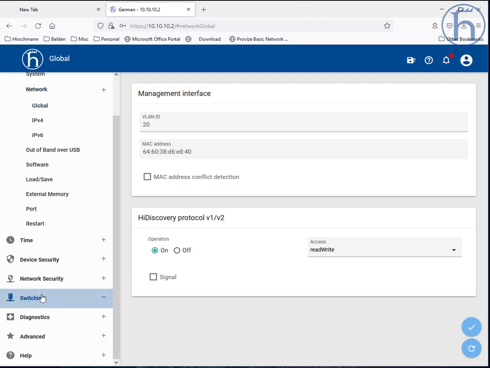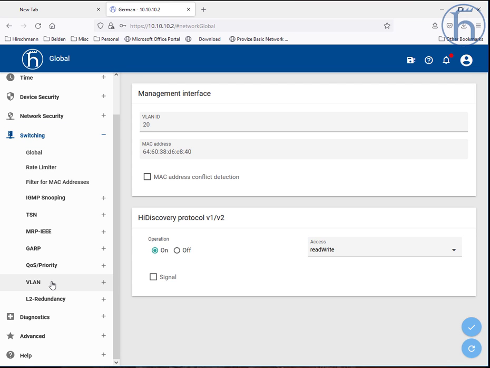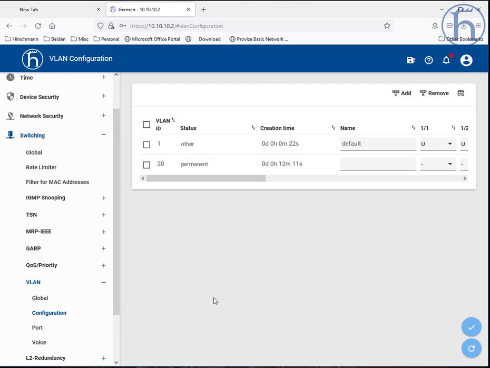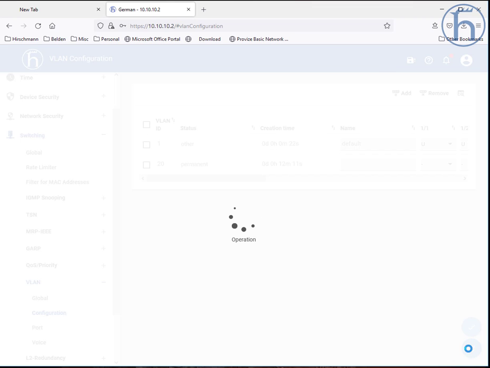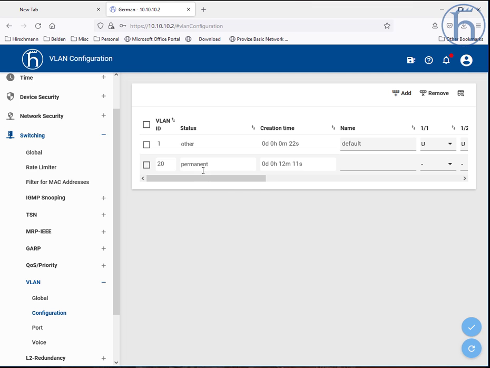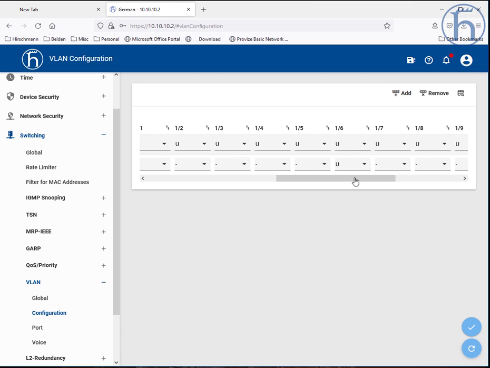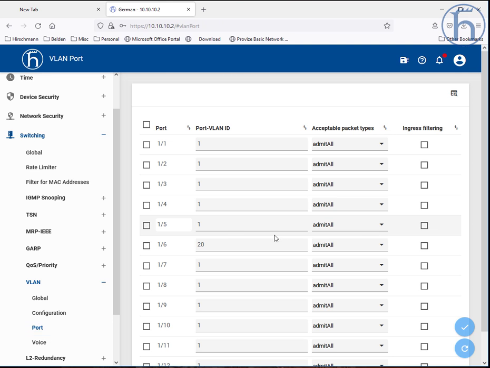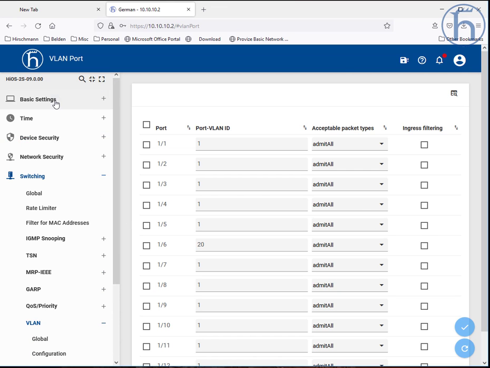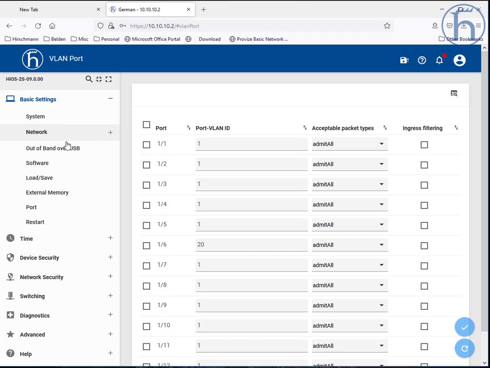And additionally, if I were to look at my VLAN settings, let me do a quick refresh just to make sure that it's been captured. If I look at my VLAN ID 20, you'll see that it's now getting port 6 untagged, and it has also taken VLAN 20 and assigned it to port 6. So we're good there. We're pretty much done at this point.